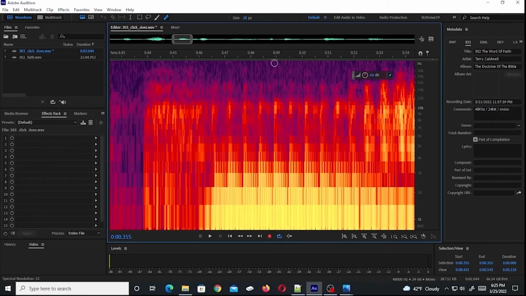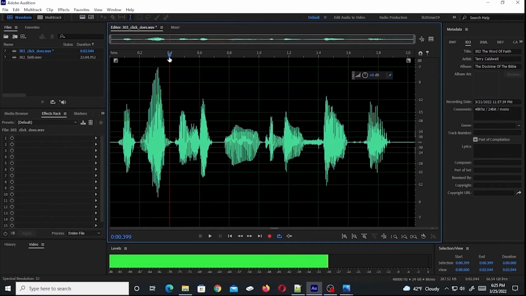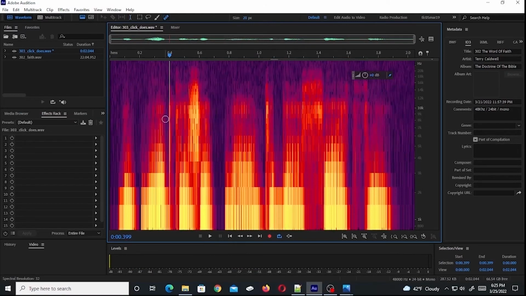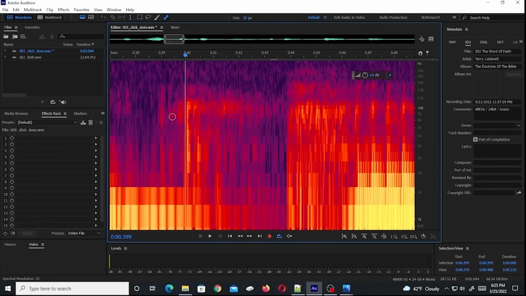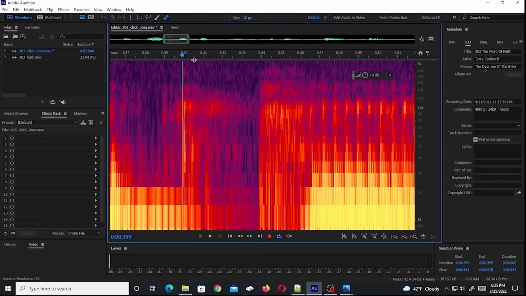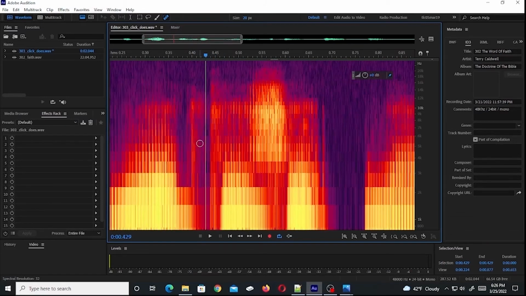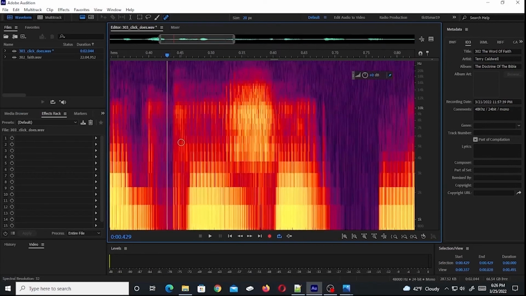I'm going to go back to the waveform view here. I just want to see this. There's that click right there. And there is a spike right here, right there. And that's the first time that I've been able to see that in this spectral view.